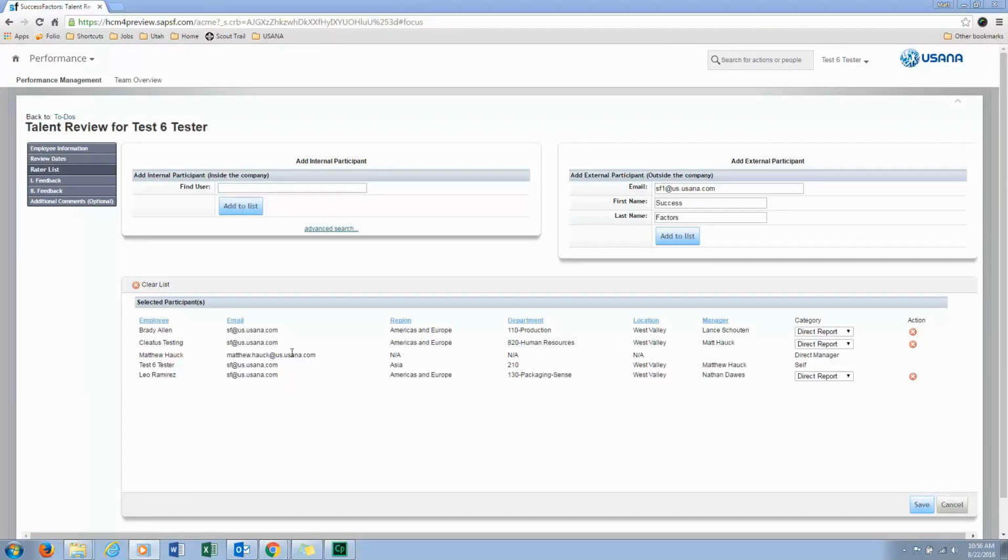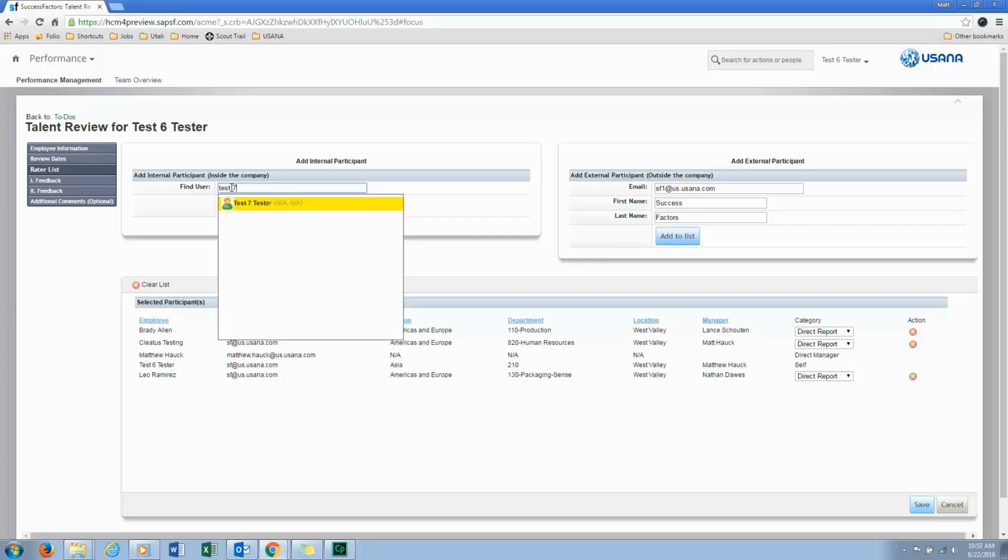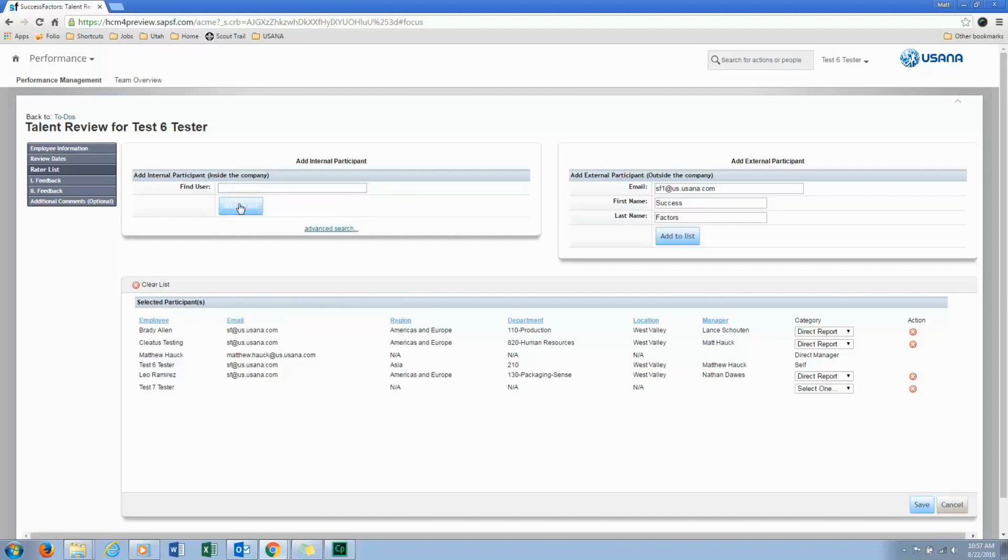To add a USANA employee to the talent review, search for a user under the Add Internal Participant List section and click Add to List. This internal participant list includes all employees globally.